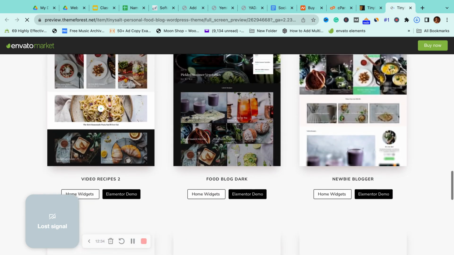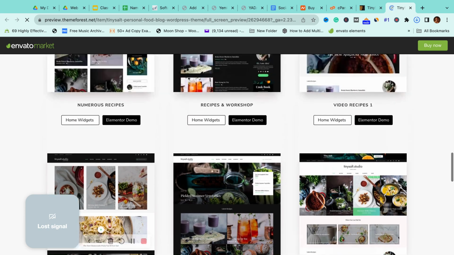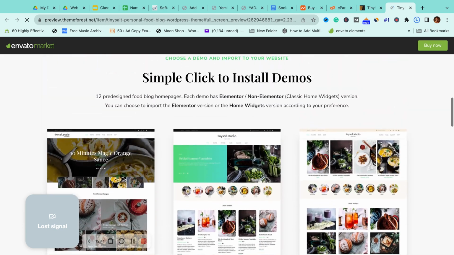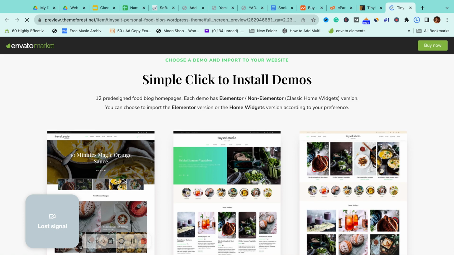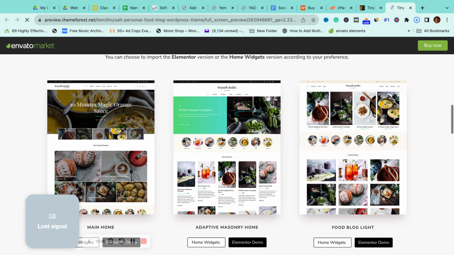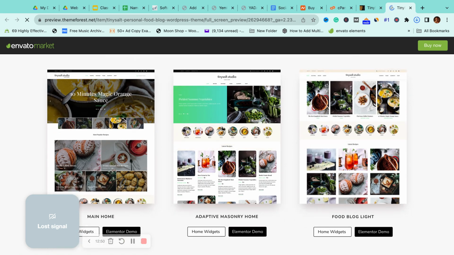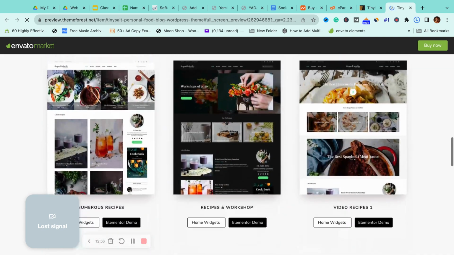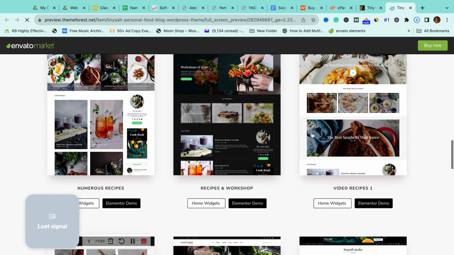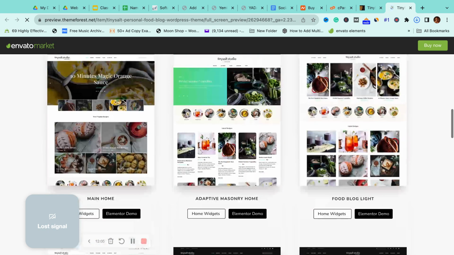Look at that. So it seems this theme now has what they call demos. What do I mean? Even though we searched for food blog WordPress theme, there are different kinds of food blogs. Some food blogs are dealing with organic food like veggies. Some are dealing with just poultry. Some are talking about just recipes, and they have different demos. In case you want to be more specific, let's look at one of their demos.